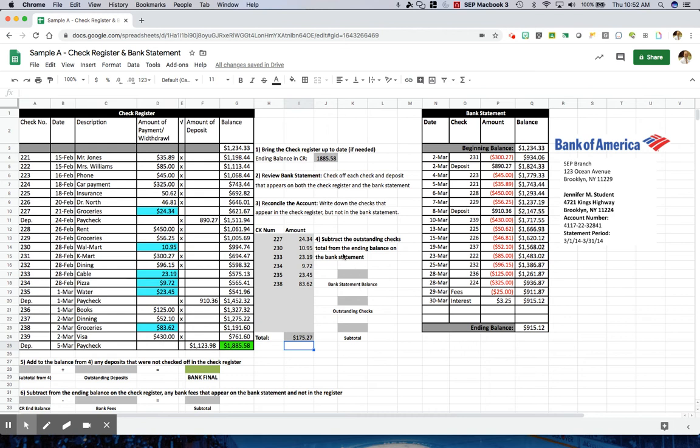So step 4 is now we need to remove $175.27 from your bank statement. Okay. So the current ending balance on the bank statement is $915.12. The outstanding checks is $175.27. And we're going to subtract that.